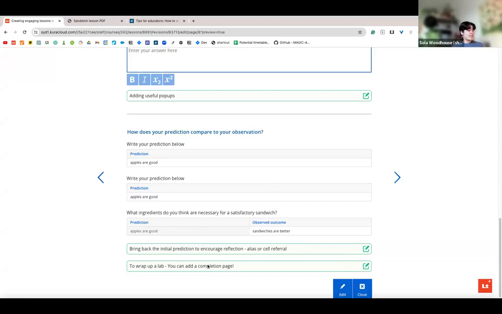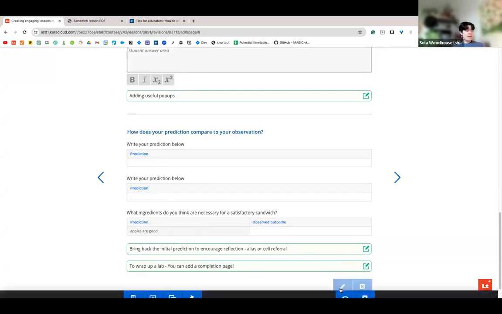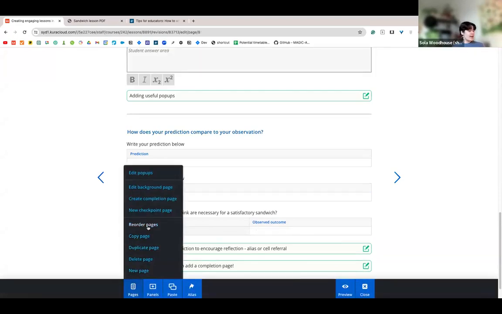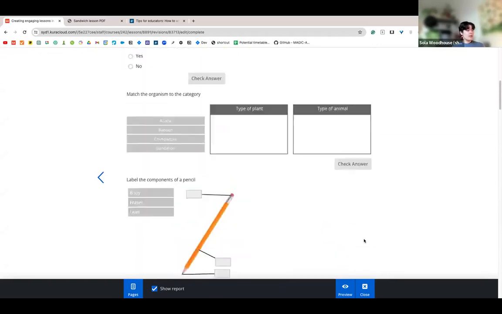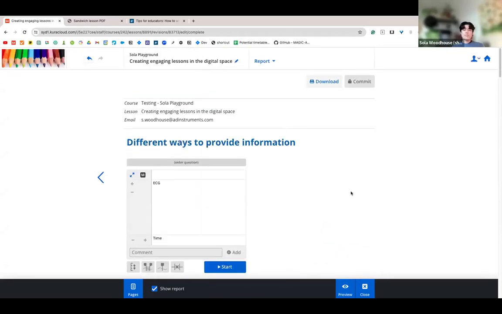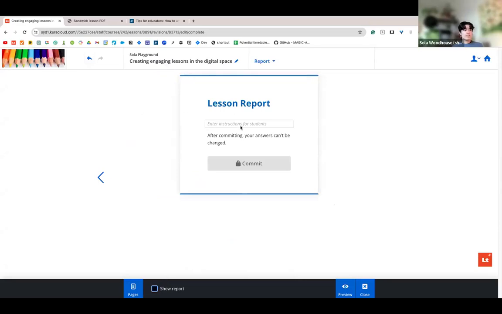And then to wrap up a lab, you can always add a completion page. This is like a big report that the student can go through at the end. It's got all of the different question panels that have been covered, or if you don't want a student to go through all of that, then you can turn it off and it's just, you've finished your lesson, congratulations, kind of thing.